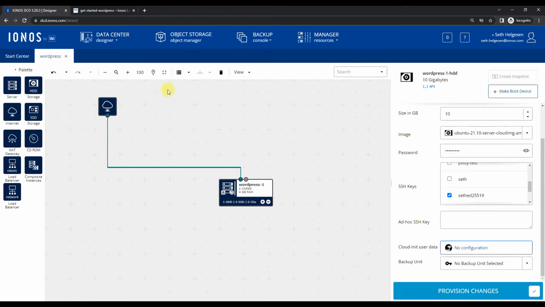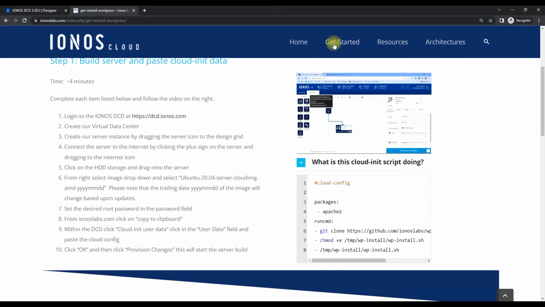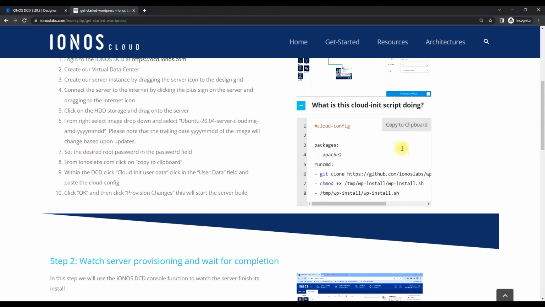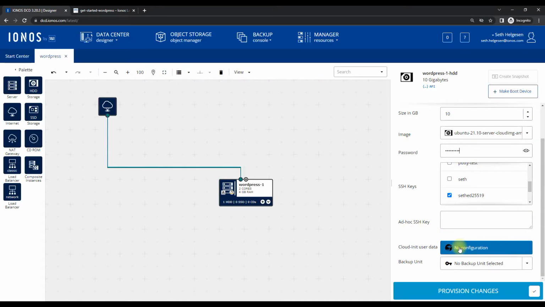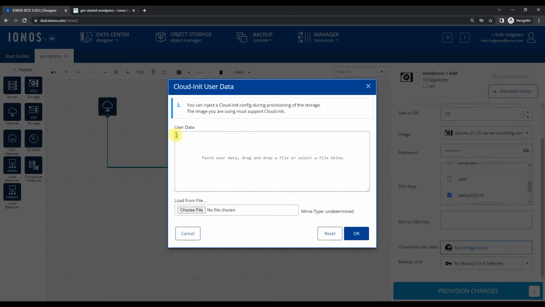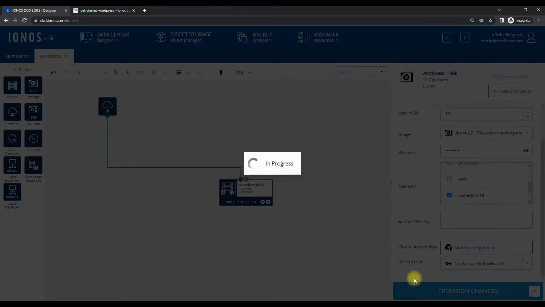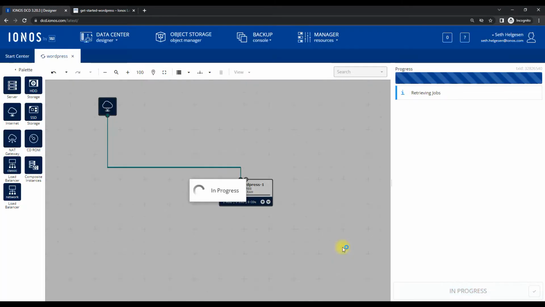Now, finally, in order to install WordPress, we are going to use the Cloud Init User Data function. And we are going to paste in there a Cloud Init script that we are getting from the IONOS Lab site here. We copy that to our clipboard, go back to our DCD, and within the configuration, we are going to paste this data. And simply what this data does is install a web server and goes out to the GitHub IONOS Labs repository and downloads the install script for WordPress.